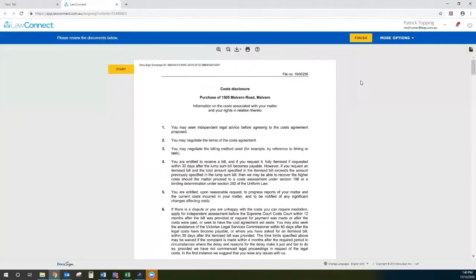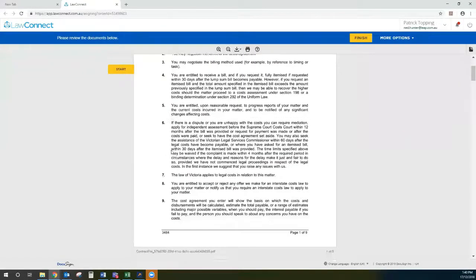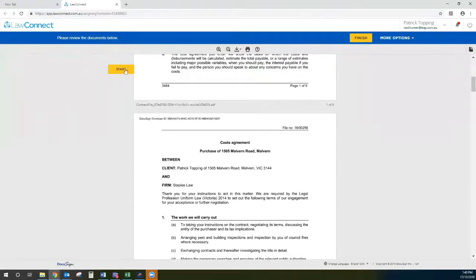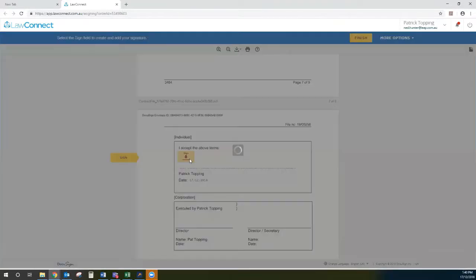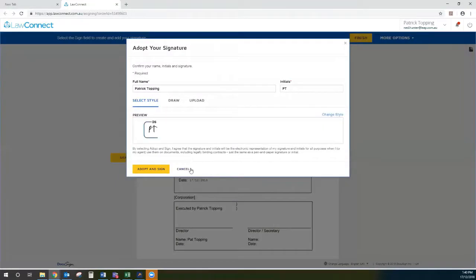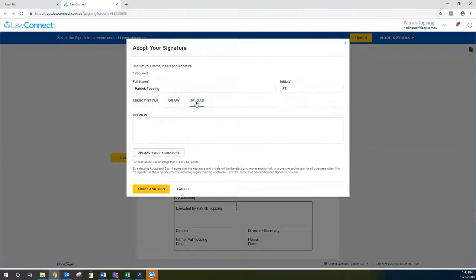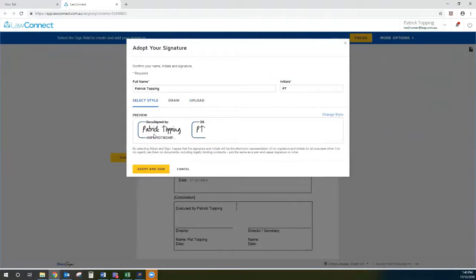The client can then scroll through the document at their leisure. Otherwise, they can select Start and it will take the user to where the signature is required. The document will have yellow sign, initial here markers. You will see that some details are already populated. There is the option to draw the signature yourself, or alternatively, a picture can be uploaded. You can also use the written style and select the preferred font. When the signatory is happy, they select Click, Adopt and Sign.